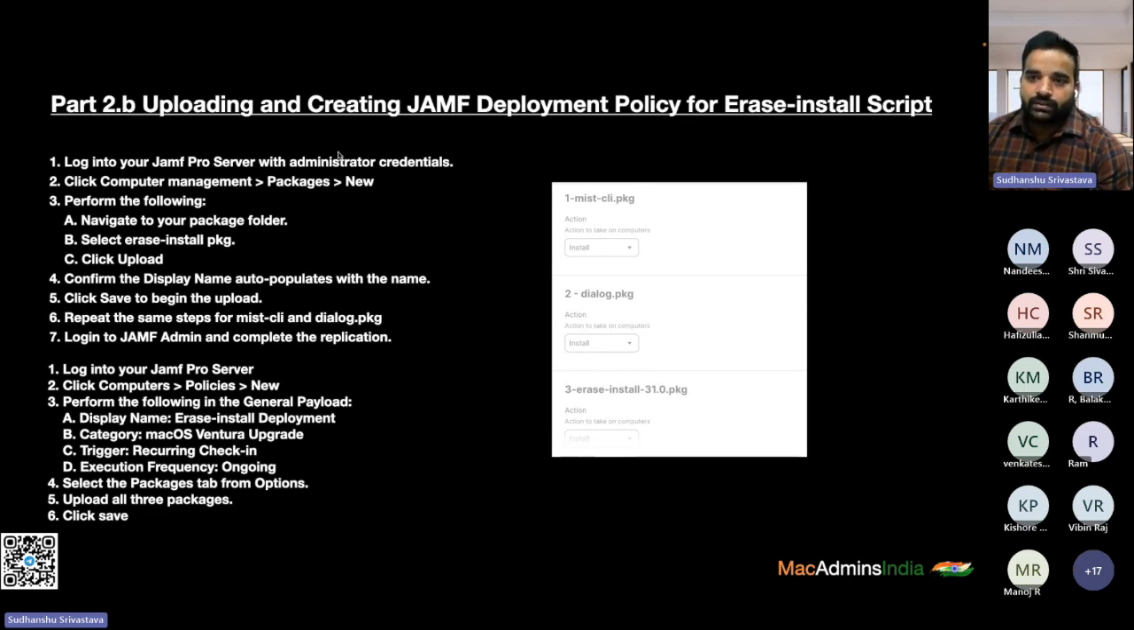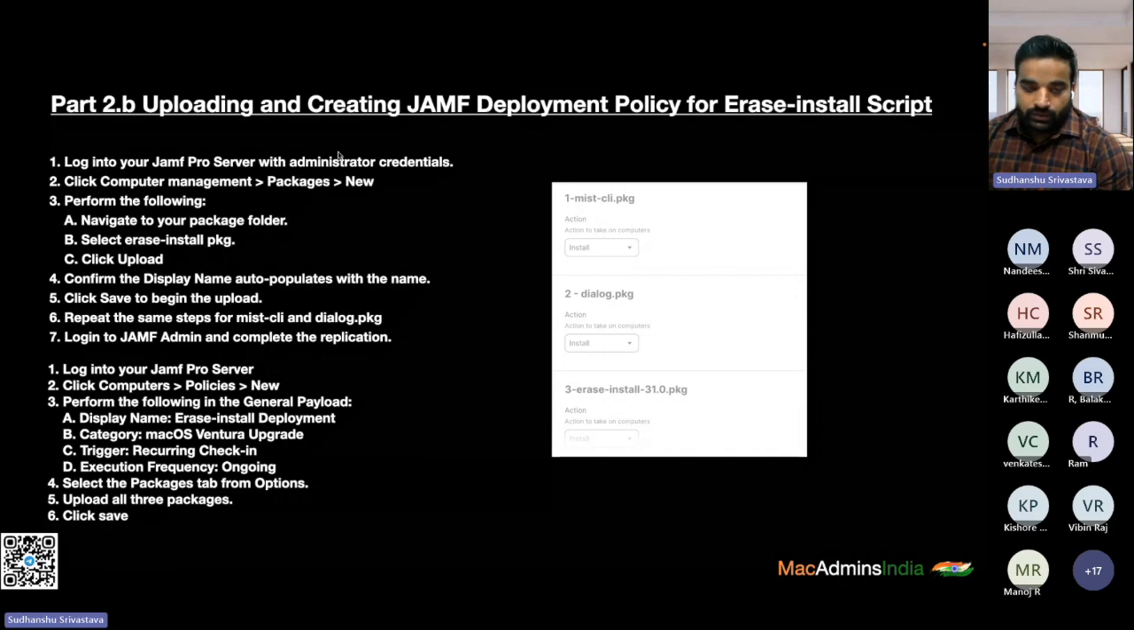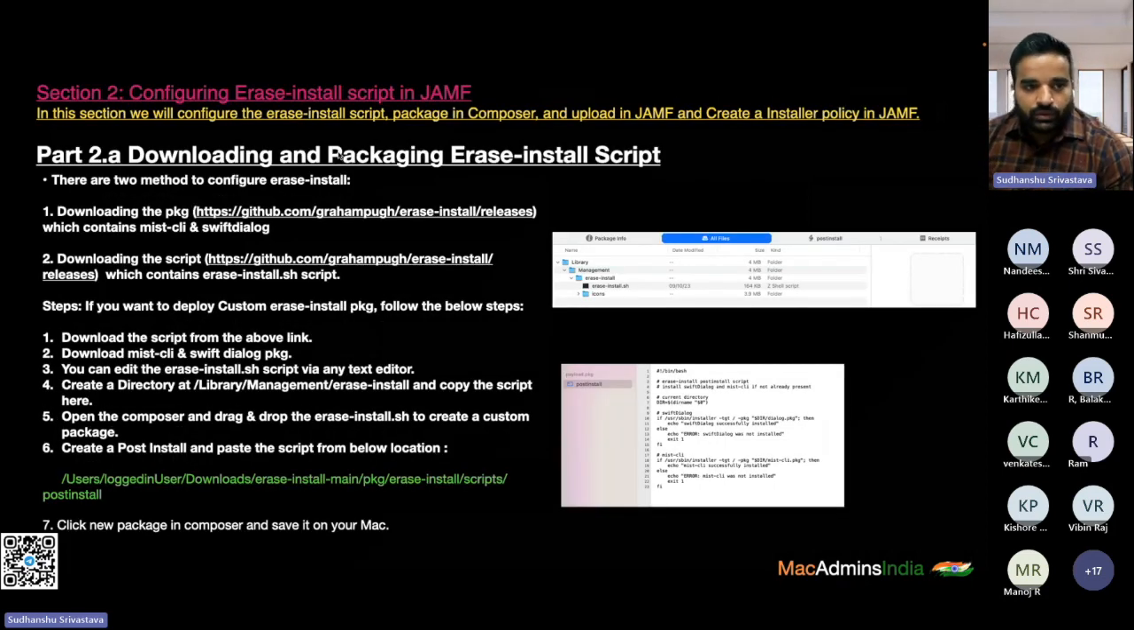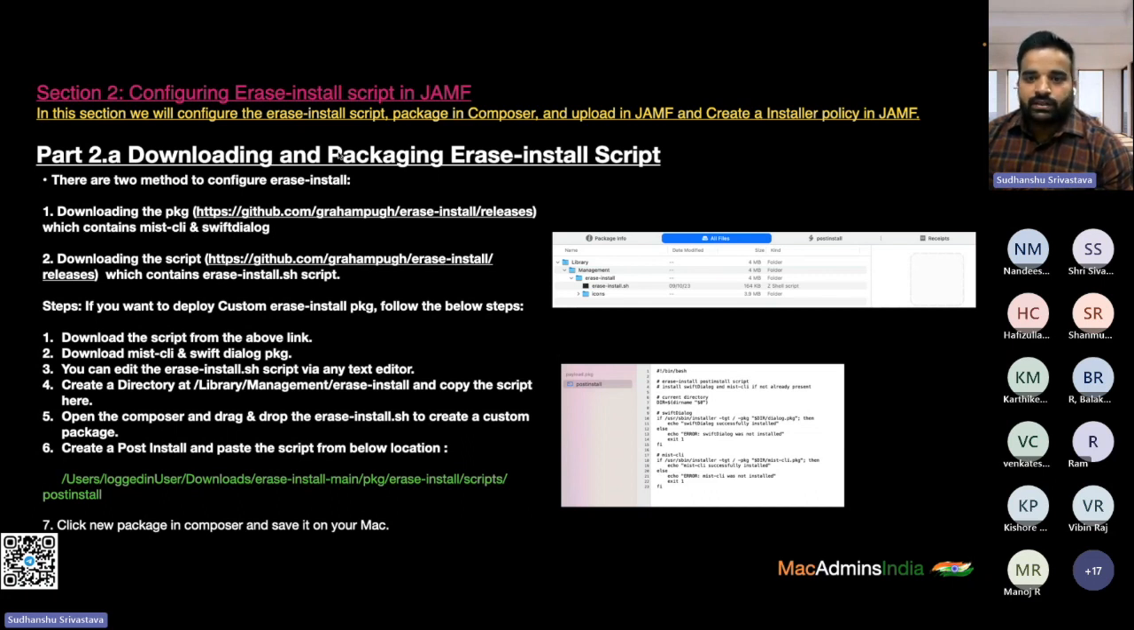Your Erase Install script is going to first look for the packages, whether Mist CLI and dialog box are there or not. If they are there, then it will work smoothly and the Erase Install script will install successfully. Otherwise, if either of the two components is not there, you will get an error, because we have used a script, not a package. If you download the package from the first point, you will get the Mist CLI and dialog box packages along with the erase-install package, all three in one package.